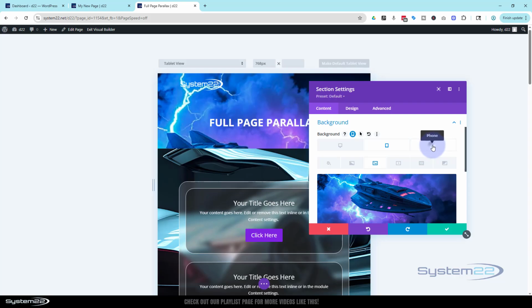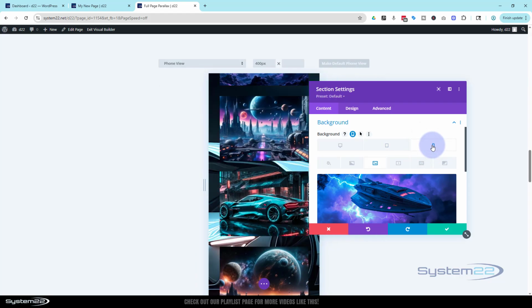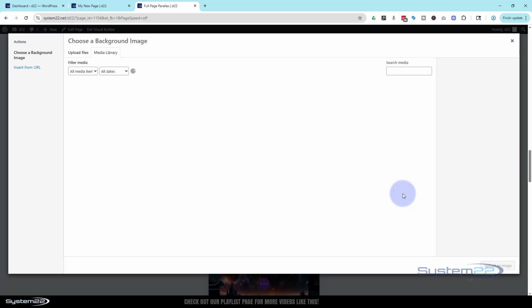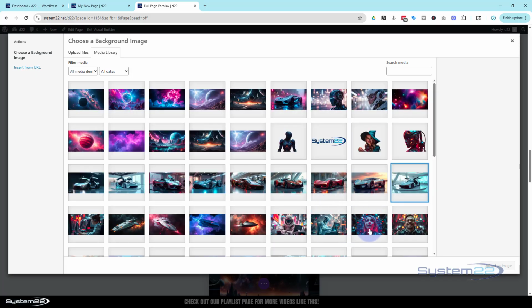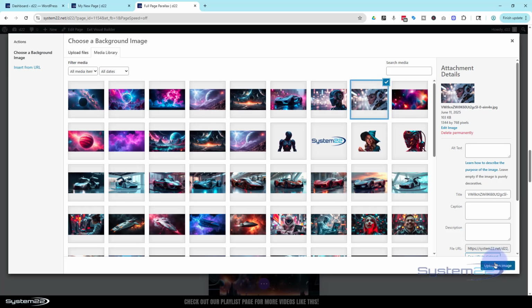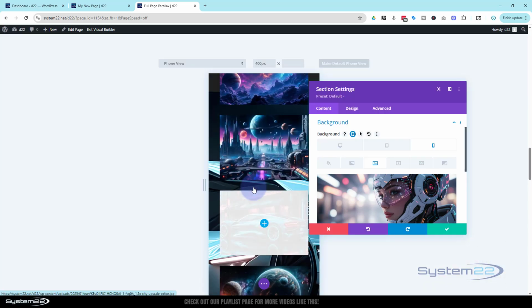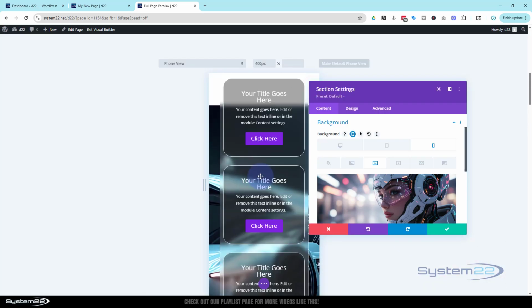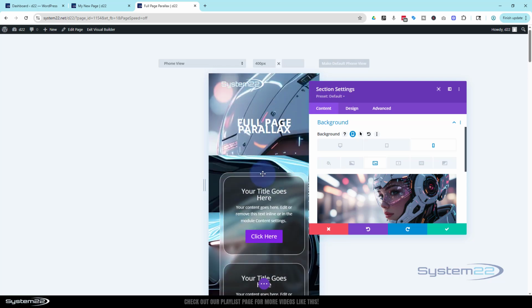Then we can go to the phone version. And we can select a different one for the phone. Let's put something totally different in. Something like that. Remember, we're only working on that top section at the moment. But there's a great little trick so that you don't have to go through all your sections and do this on each one if you're changing it.